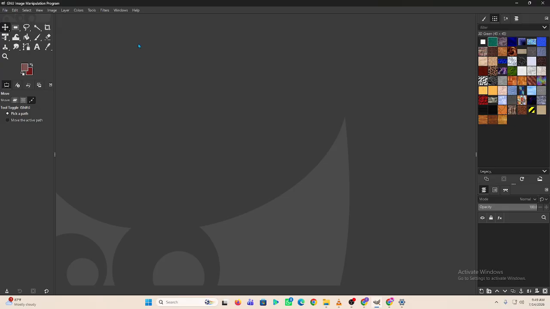First, open GIMP on your computer and load an image by clicking File, then Open. Once your image appears on the canvas, look for the Layers panel, which is usually located on the right side of the workspace. If you don't see the Layers panel, open the Windows menu, choose Dockable Dialogs, and then select Layers. This panel lets you view and manage every layer in your project.